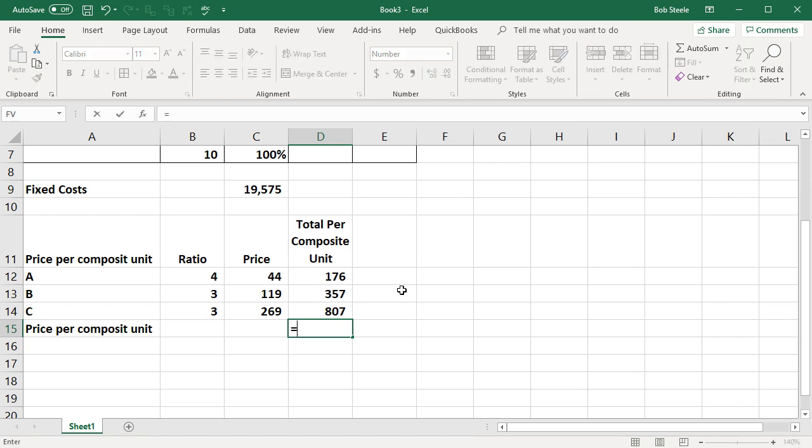And then if we highlight or sum all those up, we're going to say that this composite unit, this kind of manipulation of us just blending together these totally random different products that may be totally randomly different, and adding them together, we have a composite unit that would be at a cost of 1,340.